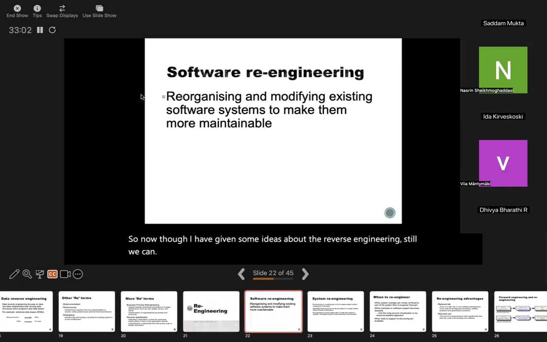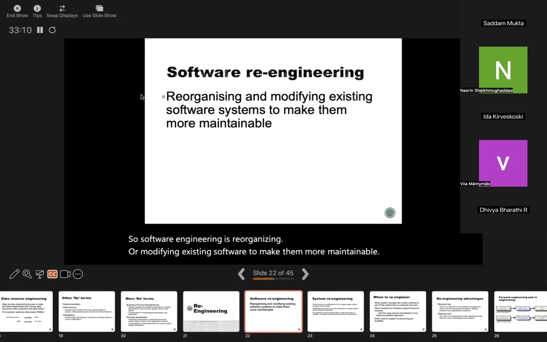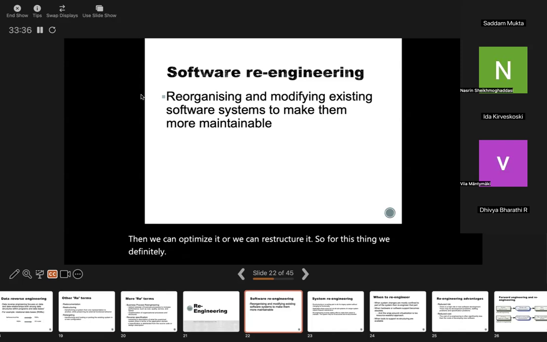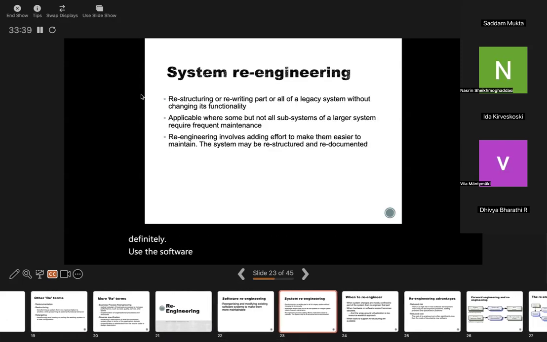Software re-engineering is reorganizing or modifying existing software to make it more maintainable. If we have some existing software that we want to use for our efficiency, for our benefit, then we can optimize it or restructure it. For this, we definitely use the software re-engineering concept.